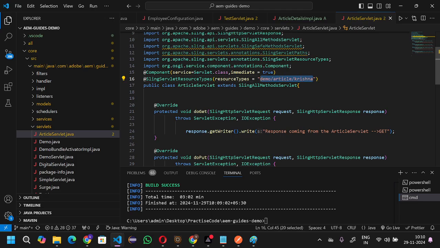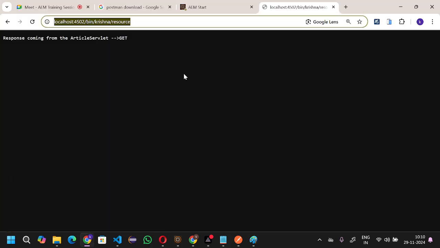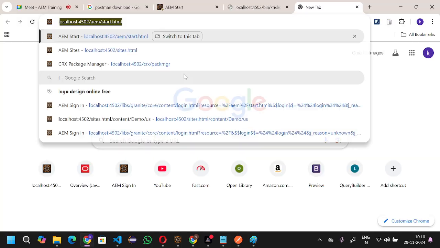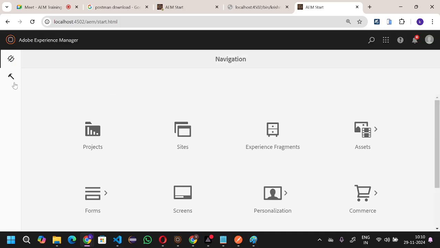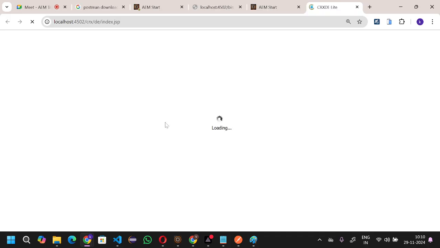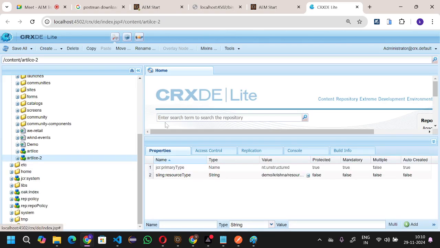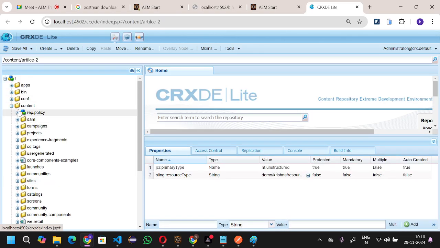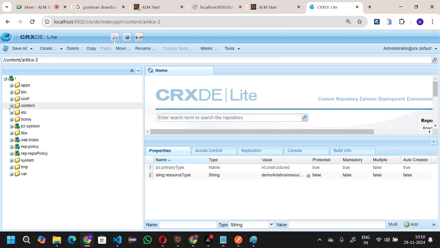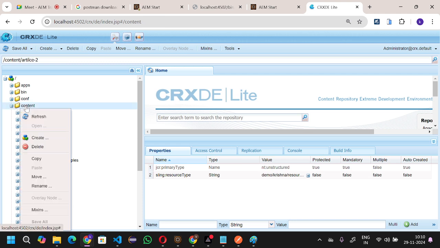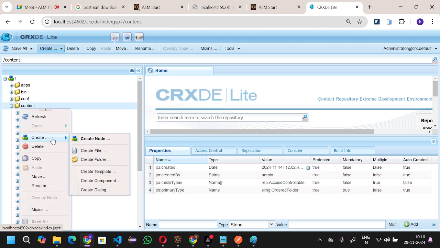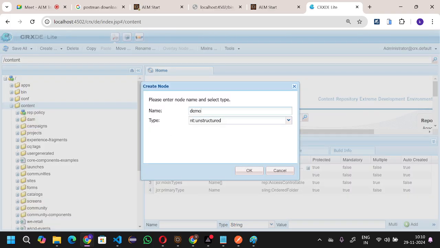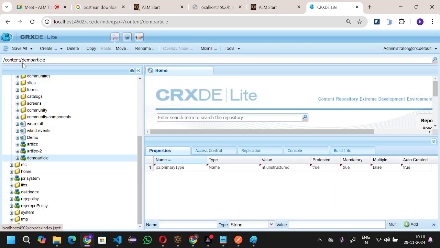Okay, and go to your content node, go to your repository crxde. Now here, under the content folder, you can create one node. The name can be anything, like demo article. Create node and save all.